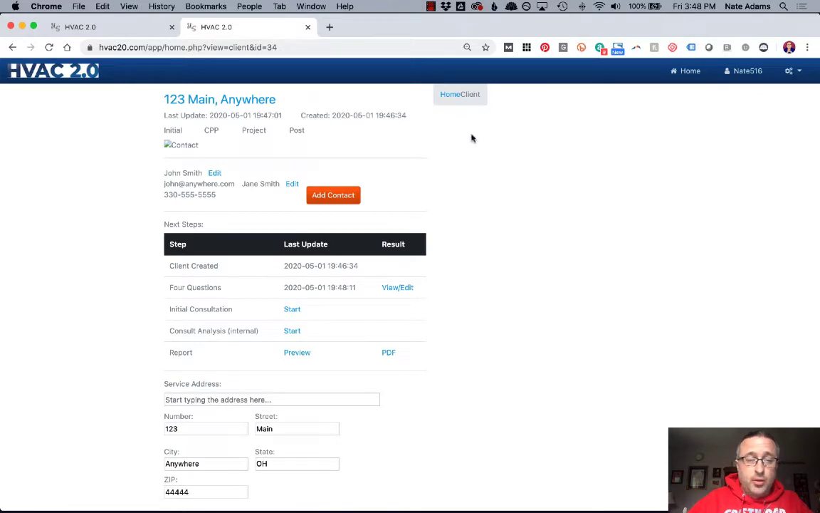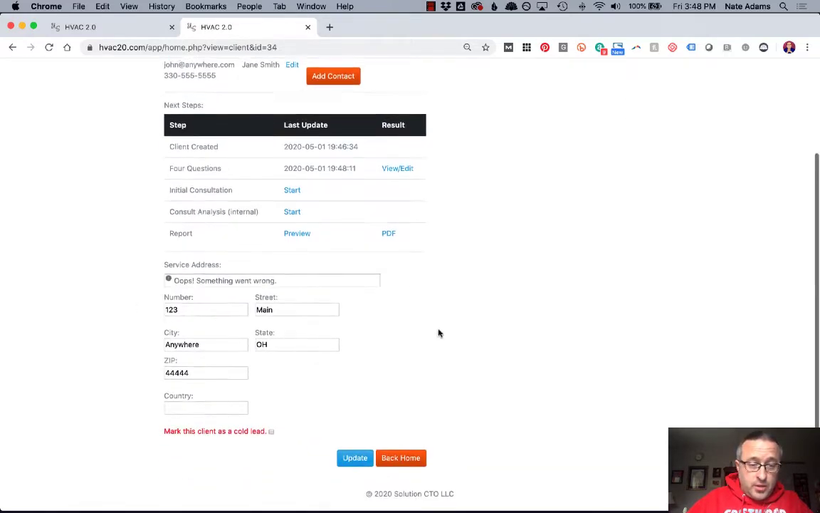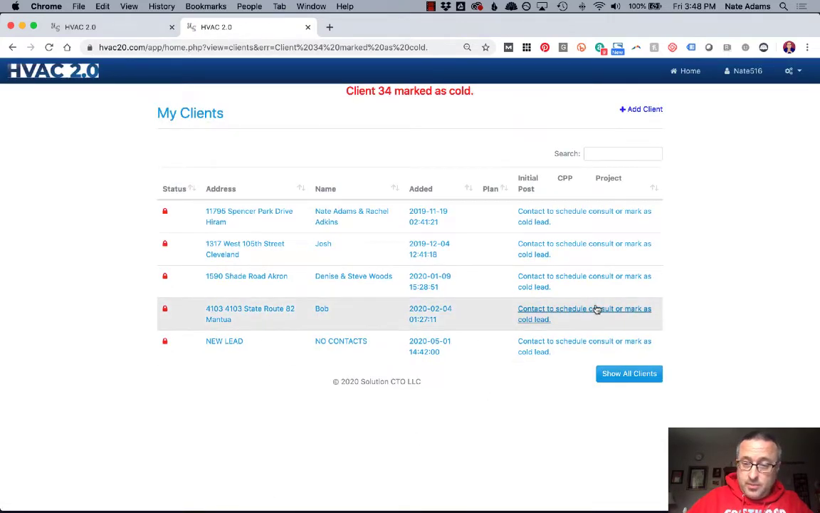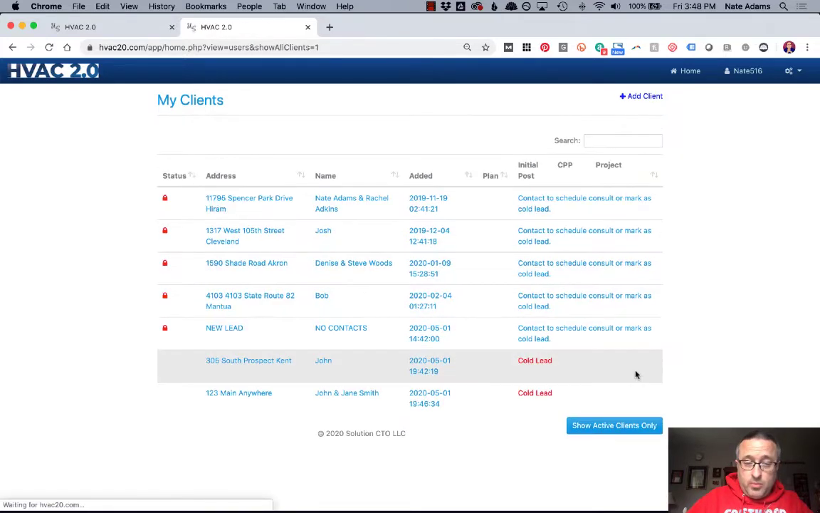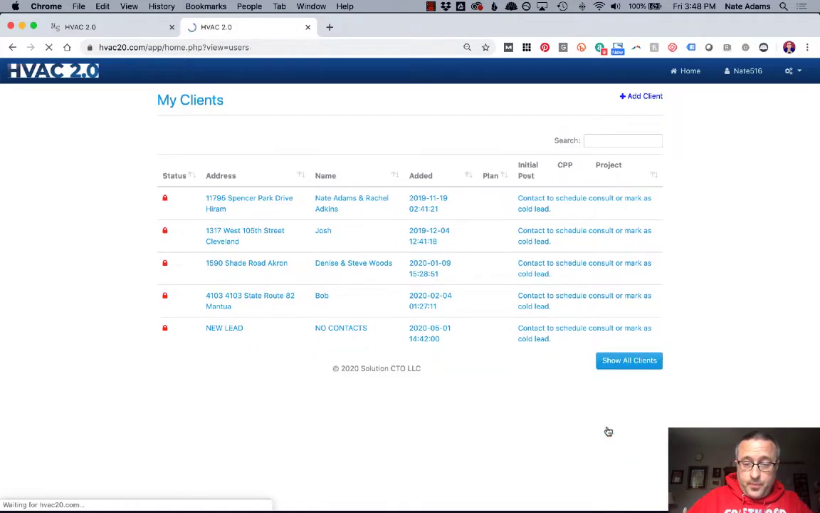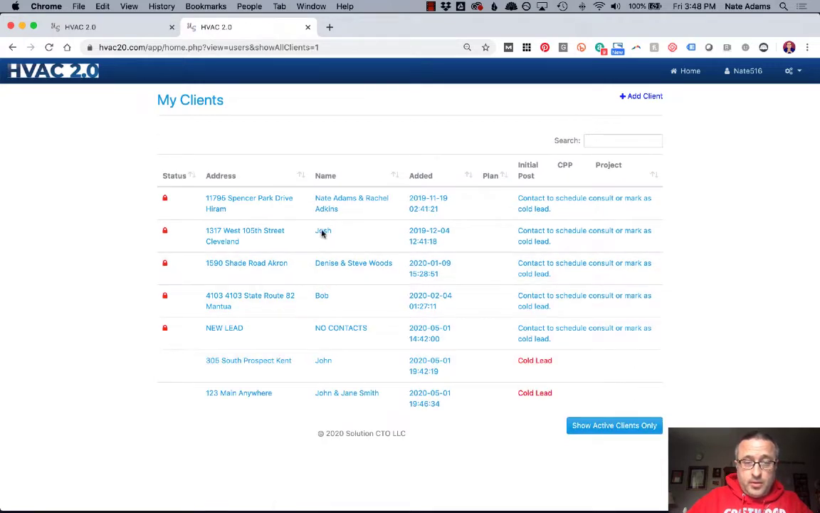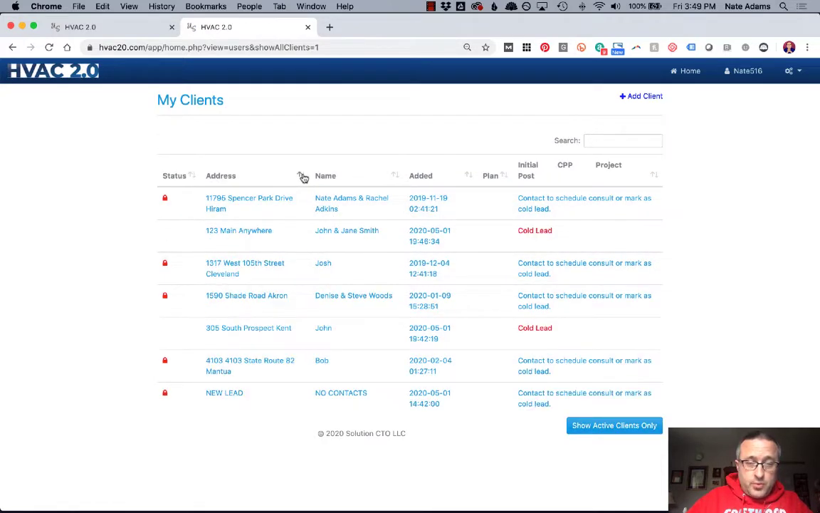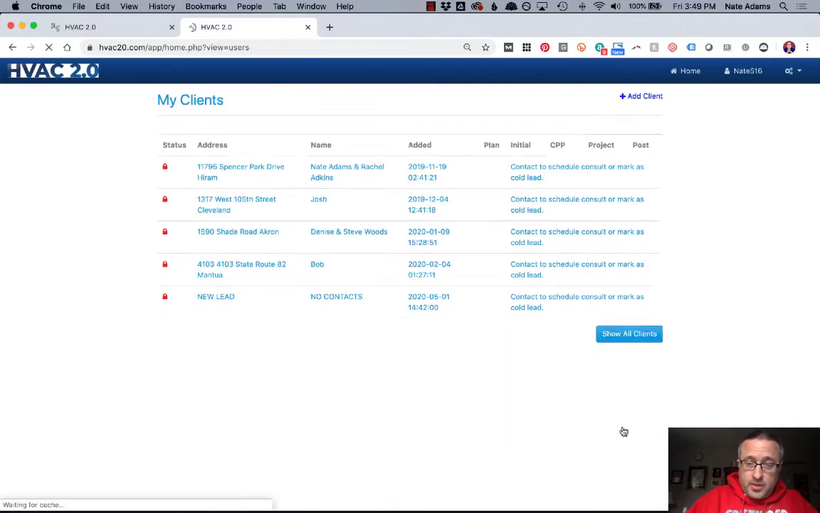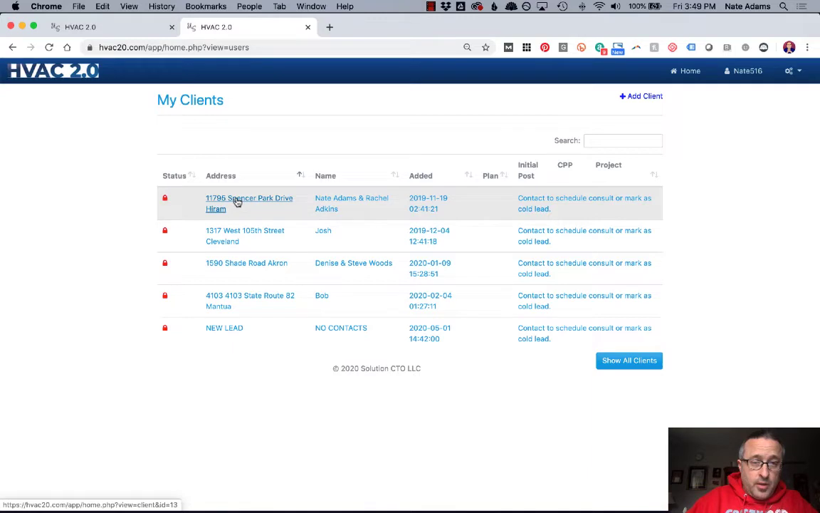So I'm going to click client, go back, and actually I'm just going to mark this as a cold lead because it's BS. So I'll click cold and then update. And if you want to see the ones that you marked that way, you can say show all clients. And I haven't really tried sorting these. Okay, so they do sort. So this is the beginning of it. But let's go back to active clients, and we'll click on our house.